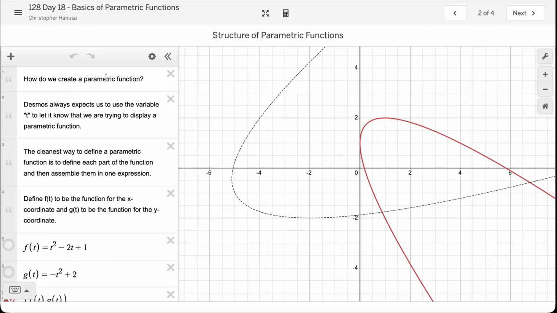All right, so how do we create a parametric function? In Desmos, if you want to do this, always use the letter t. You have to use the letter t to say that you're trying to display a parametric function.